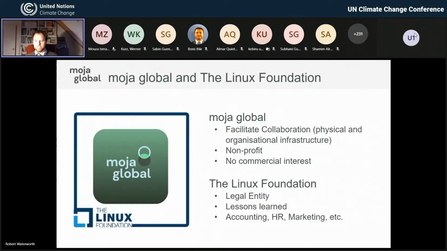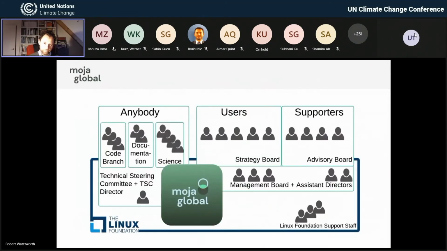Its job is to facilitate the collaboration. It's definitely, obviously, a not-for-profit, with no commercial interest. And so Moja sits under the Linux Foundation as a project. I'm very happy to talk more about that as needed if there's any questions. But the Linux Foundation does manage huge amounts of open source code under hundreds of different projects, so they are extremely experienced.